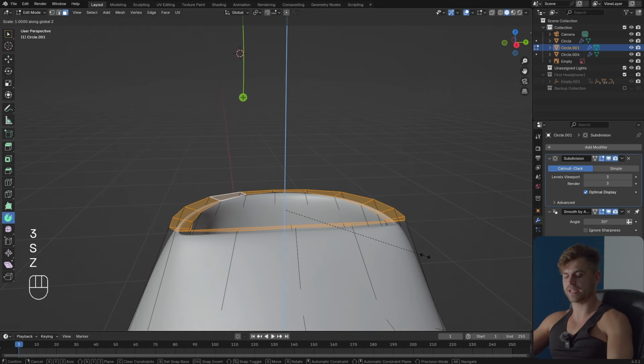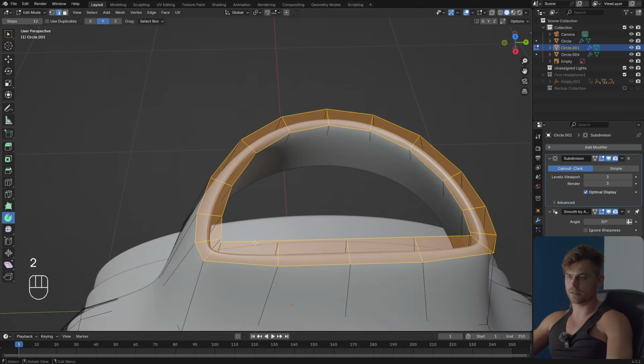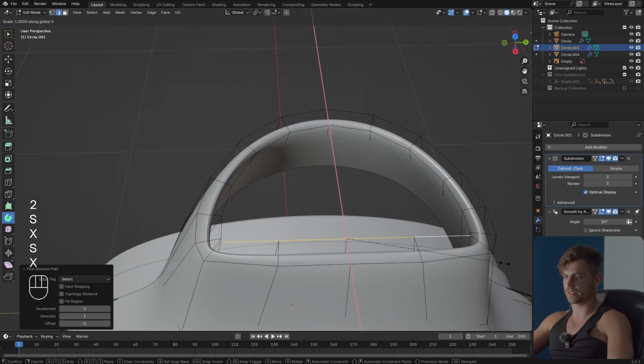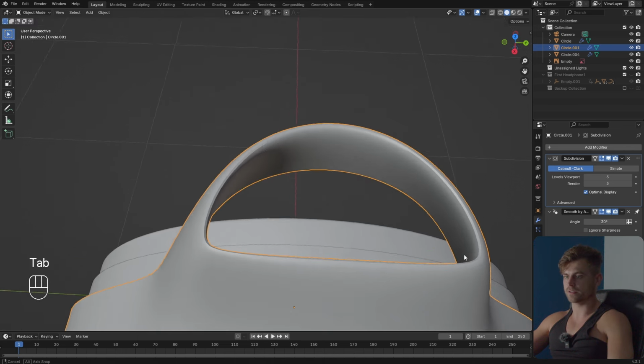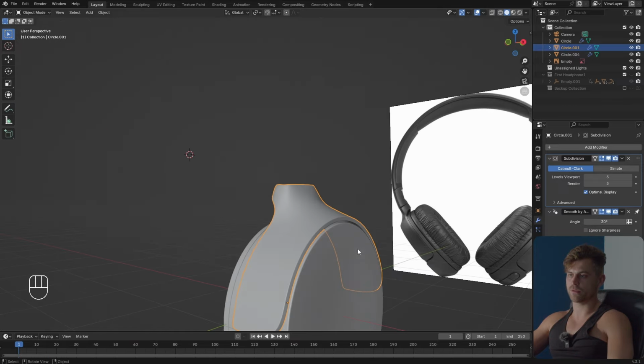Let's select all of this, S Z 0. Let's make sure it's straight. And let's select this inner area, S and Y. Let's bring it a bit more into its place, like so. Cool, we have to do that later on because if we bevel it now, it will be destroyed.